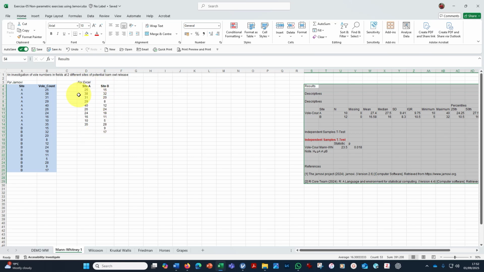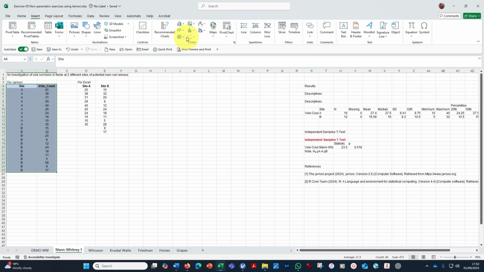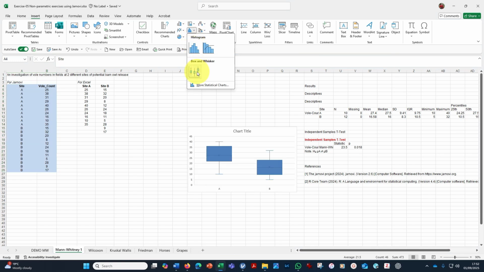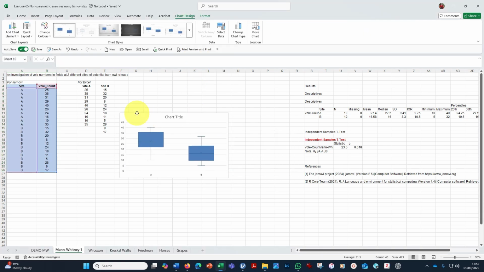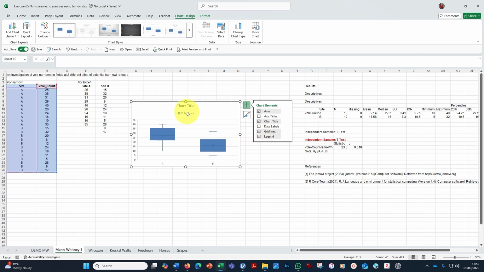Actually, this turns out to be much better for producing the box plot in Excel. If I take this one and I insert and I put in here, this is on the histogram button, that's where I find the box and whisker plot. If I put that in there, it gives you a reasonable box plot, but you'll find trouble later on in trying to add a proper legend and things like that. For example, if I add the legend here, it gives you vol count. We don't want that. We want site A and site B in the legend. So that's not the right answer.